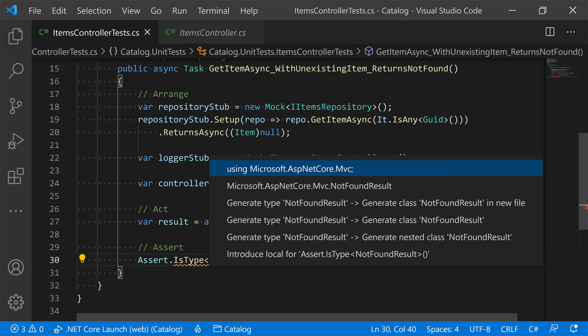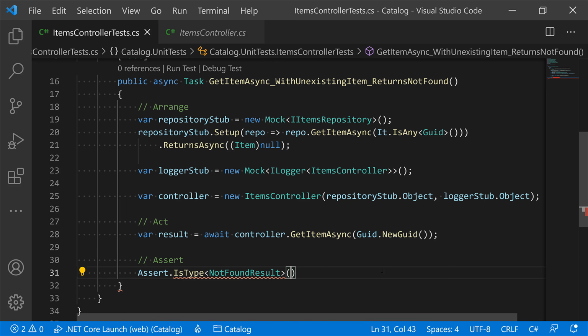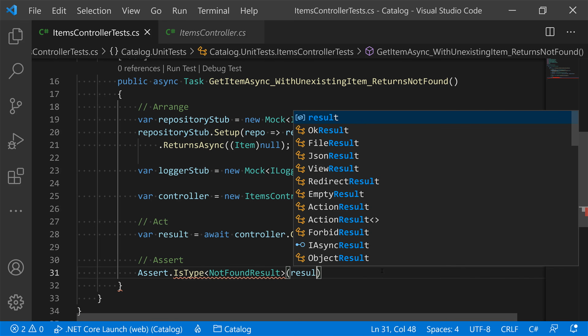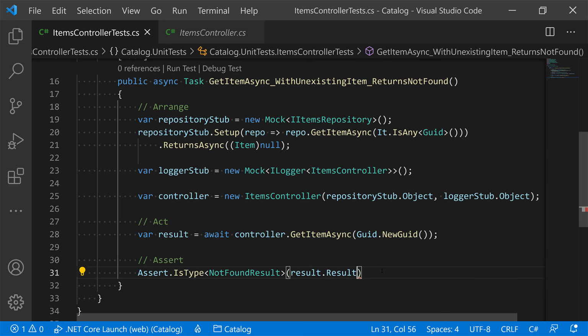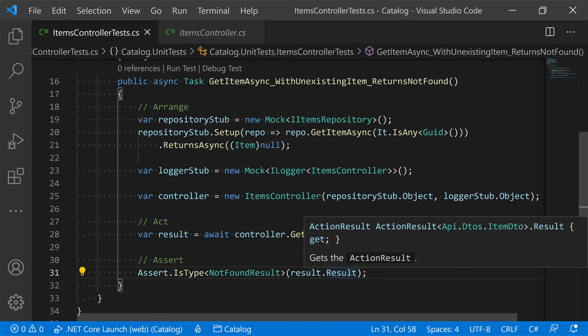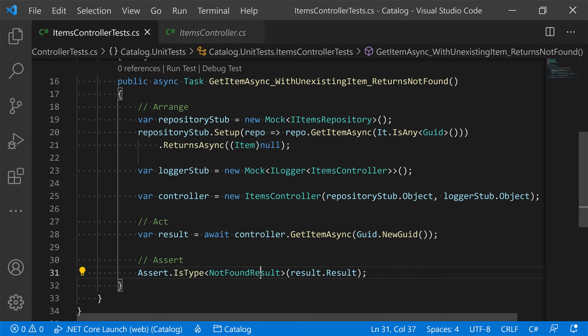And then let's see if we're missing something. Yeah, let's add that. And then what we're going to pass here is result.result. So the result object, the result variable represents the action result that we received. And the result property inside that result represents the actual type of result that we got, which in our case should be not found result. And now that we have that, we can go ahead and actually execute the test.